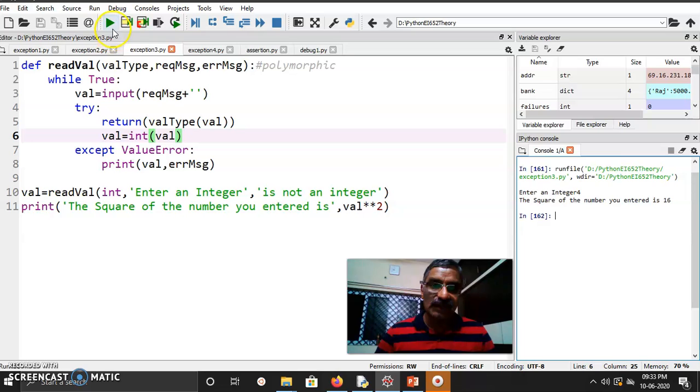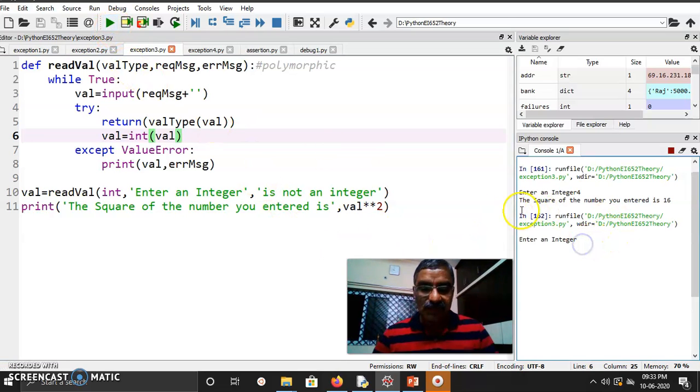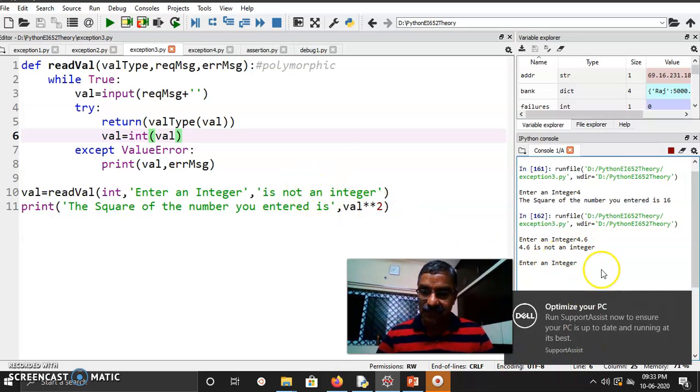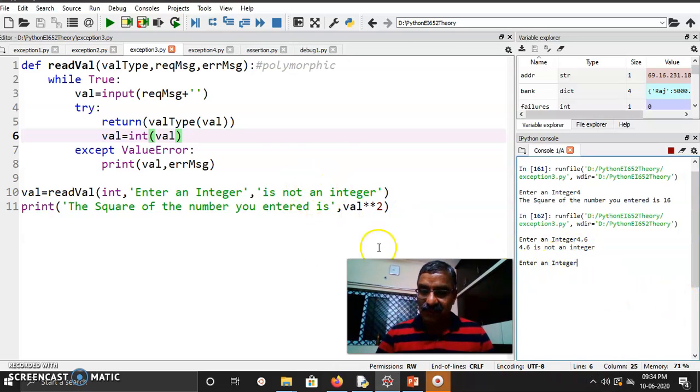Next, again I will run. This time I will input a float. I input say 4.6. You see here, 4.6 is not an integer. Again it says enter an integer. So this time, instead of an integer, I enter say D, a character. So it says D is not an integer, enter an integer. Okay, thank you.